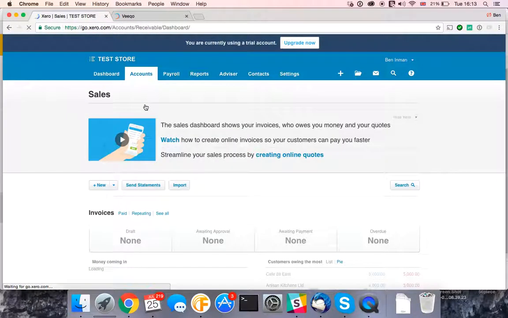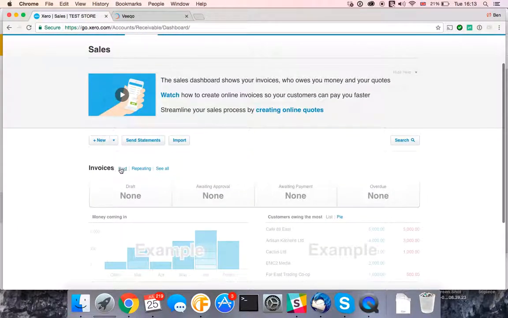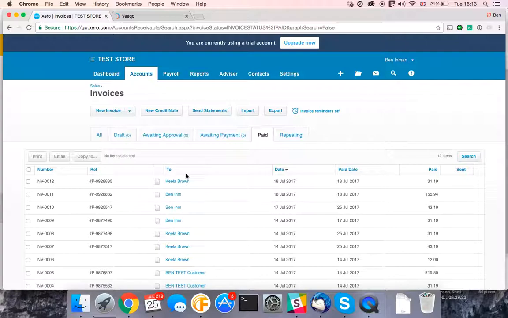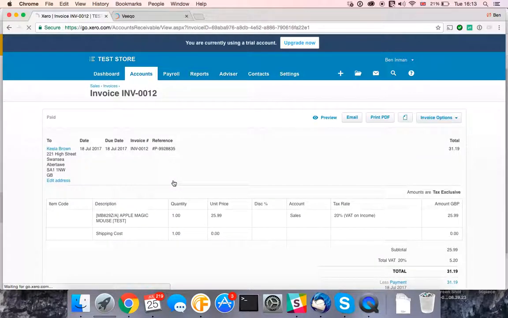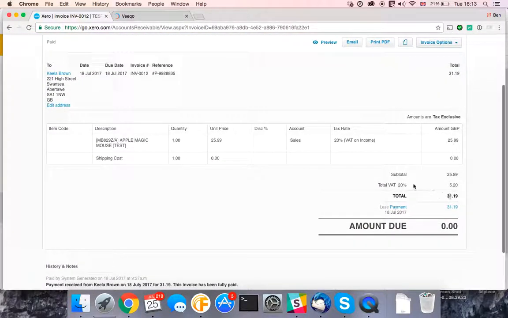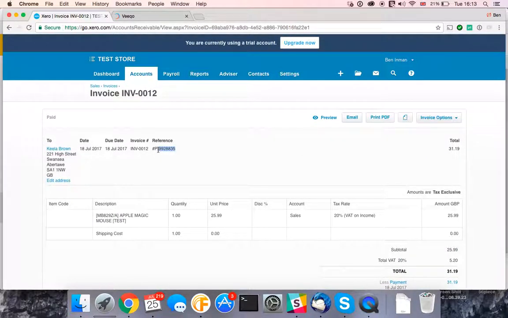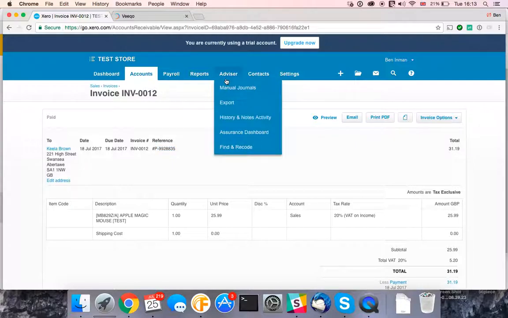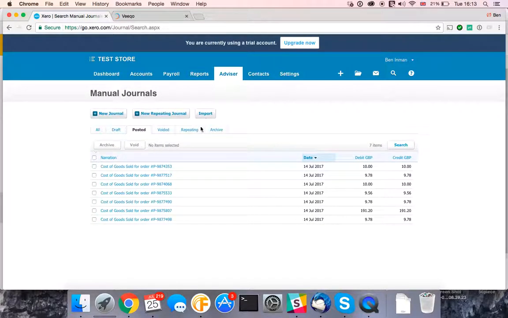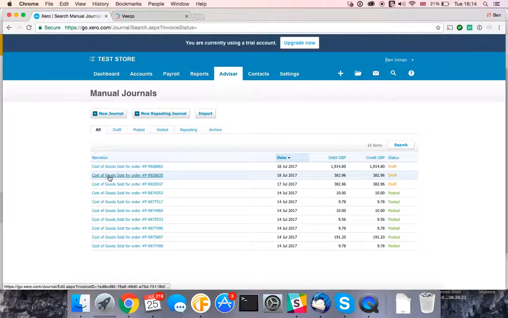So if I just head back here, so if I just look at another invoice, so one of the more recent ones, if I click into this invoice here, so 8835, so this overall had a value of 3119. If I click on my advisor button and click manual journals and go to all, so this is the cost of goods sold for this particular order.